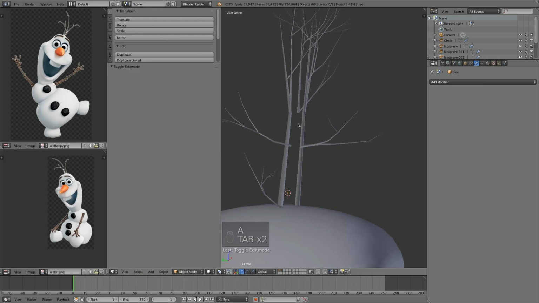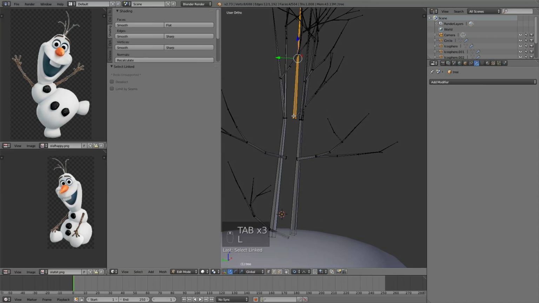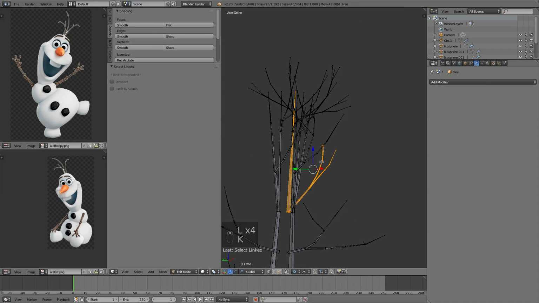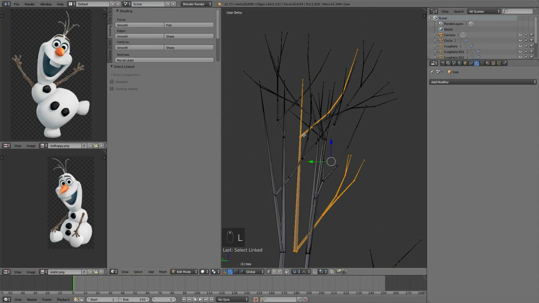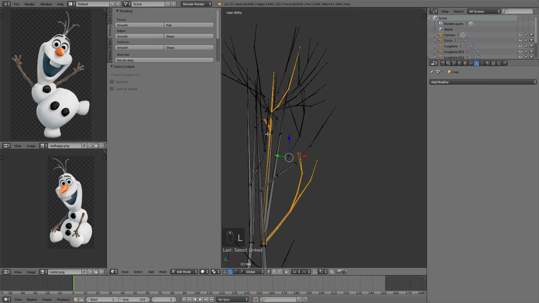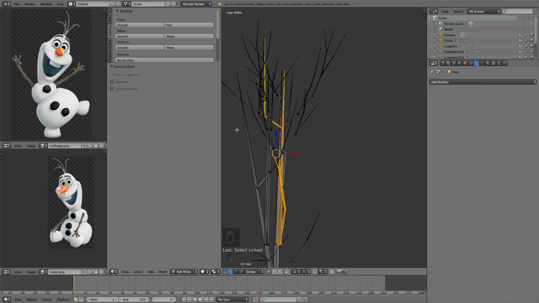So now we have meshes. Very good. So let me grab this one, this one, this one, this one. Just using L to select whatever branches you want, and grab a few of them. Like so. That's all I need, really.